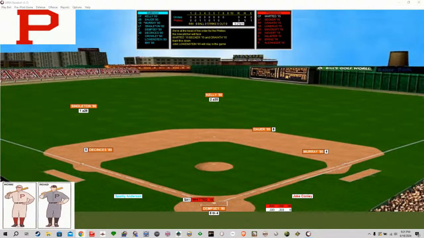Mark this down. Lowenstein will stay in the game, now playing right field for the Orioles. For the Orioles, Anderson now has Belanger playing short. Crowley is out of the game. Stoddard is coming on to pitch for the Orioles. For Stoddard, this is his first appearance. He's a right-handed pitcher.